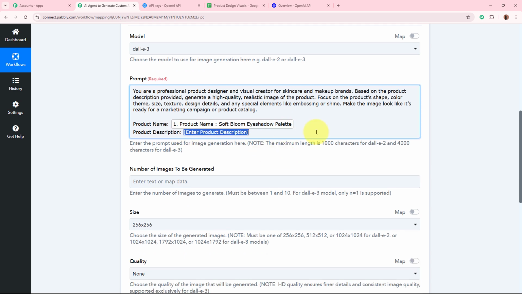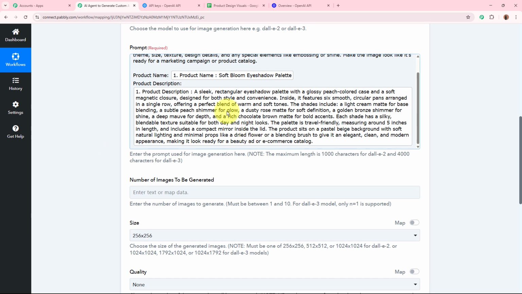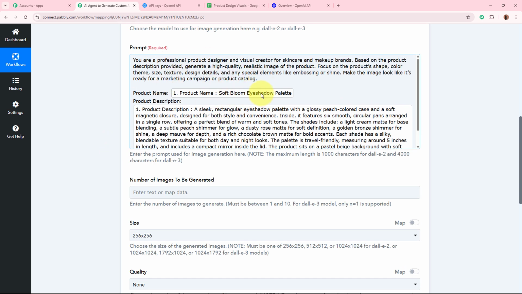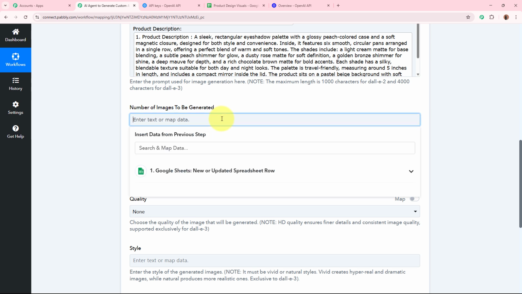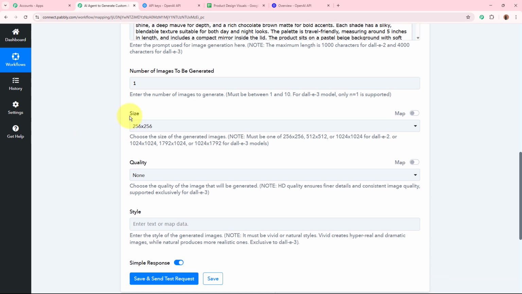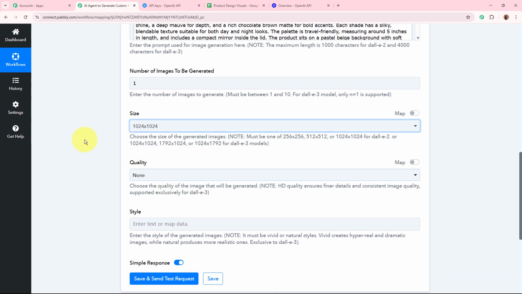Similarly, for the product description, I'm going to map the data of the description of my product from my previous response. Okay, so this is the prompt for which this AI agent is going to generate the image. After that, it is asking for the number of images to be generated. I want only one image to be generated, so I'm going to select the number of images as 1.